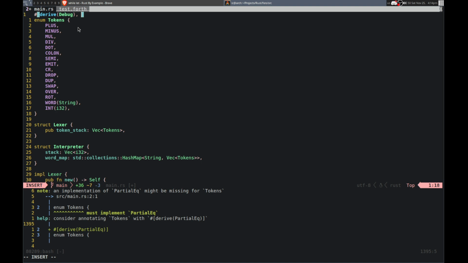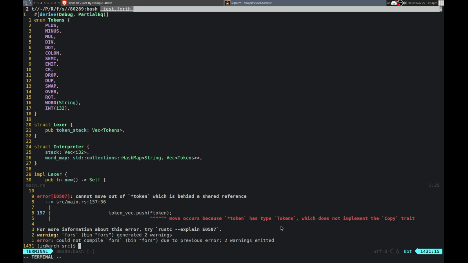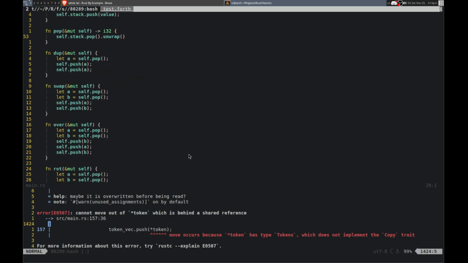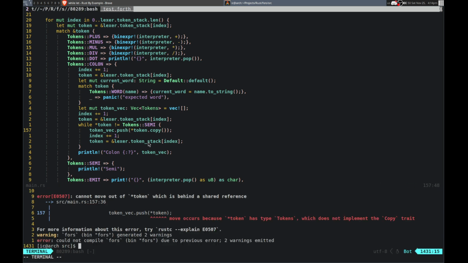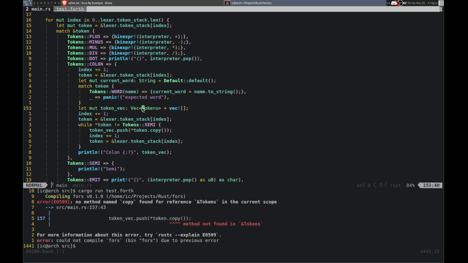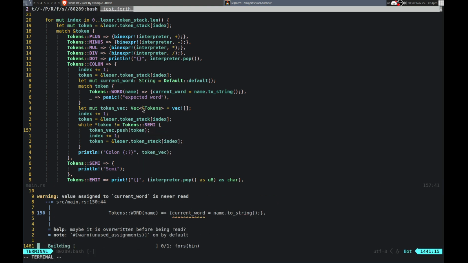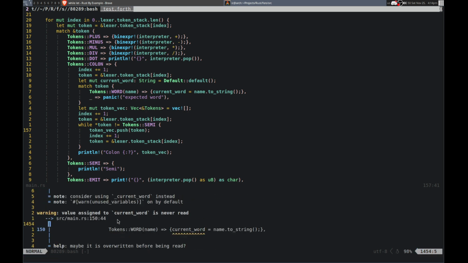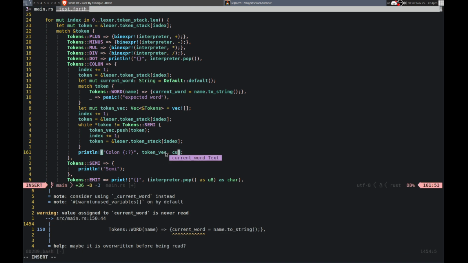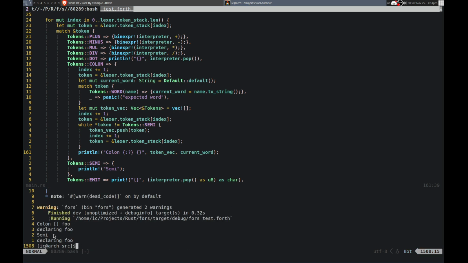Okay, partial equal. I don't think that is right. Copy. Yeah, so we need a copy to that. Actually, this could be just like that, right? And then I don't have to do that. Okay. So it didn't actually work. Let me actually print out the current word as well. Yeah, then I can see. So, yeah. We do have the current word there.